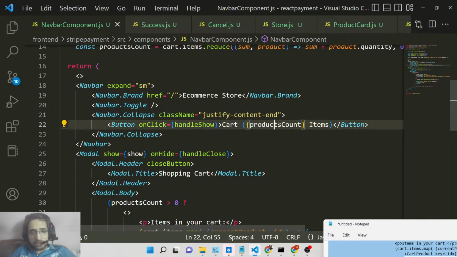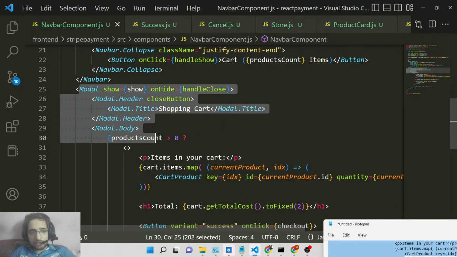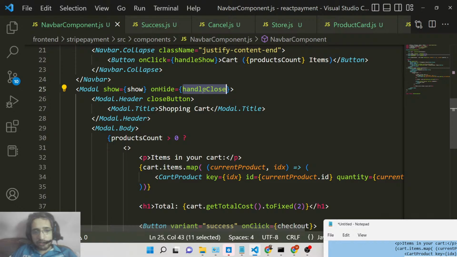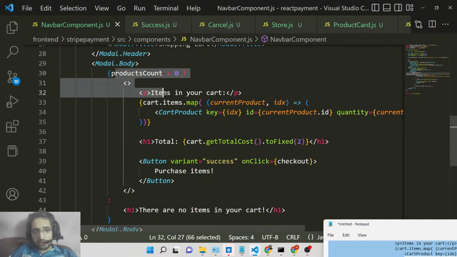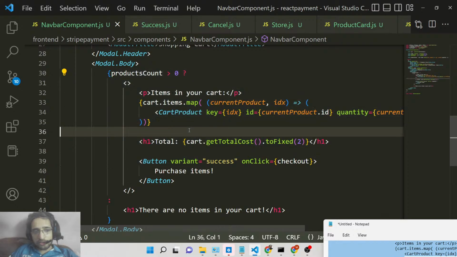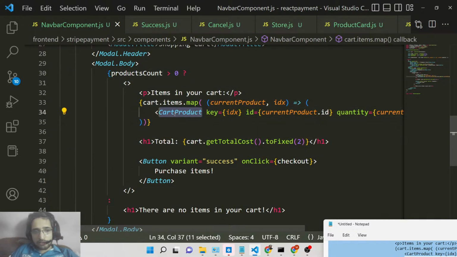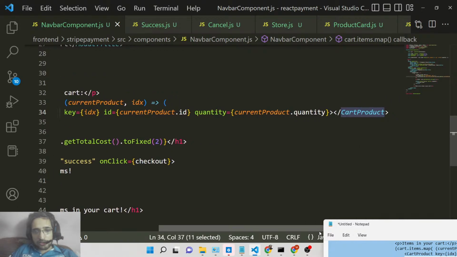So we are showing the actual products count guys, how many products are available in the cart, and then we have the modal window. So if you click the hide button, it will hide the window. If you click show, it will show the window, you can toggle this. This is the title of the window, shopping cart. Inside this window we are looping through all the products which are there. We are simply having this cart product, we are passing the key, ID, quantity like this.